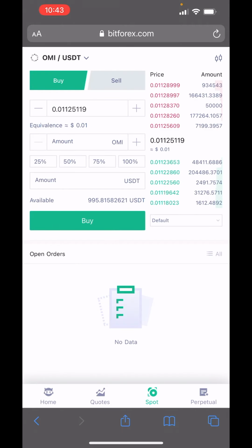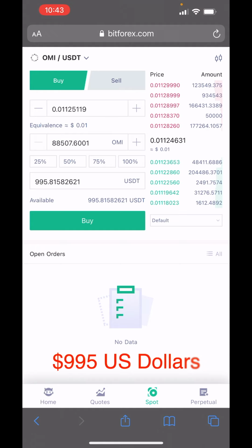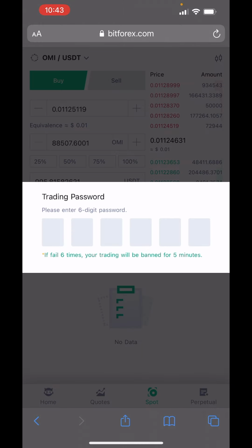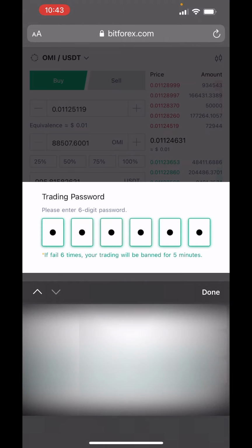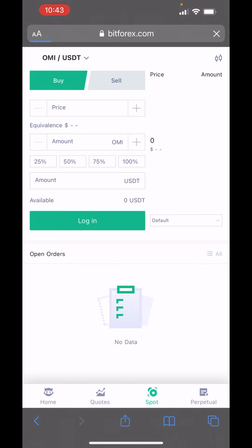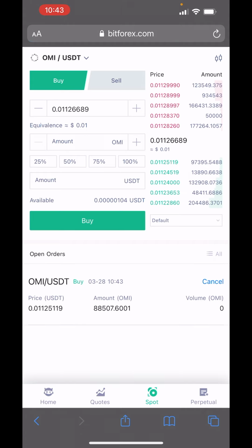So now we wanna buy OMI and we wanna use all the cash. So let's hit 100% again. And you can see that all the 995 coins are there. So let's hit 100% and we're gonna buy OMI. Punch in our code again. And now here's our order. And if we hit refresh, still there.